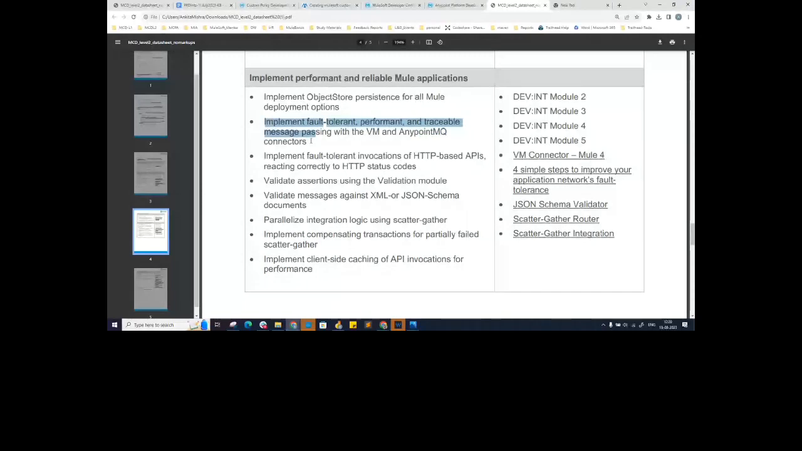Because this is a very, very important topic, guys. Anypoint MQ, dead letter queue, correlation IDs, all good so far? Okay.